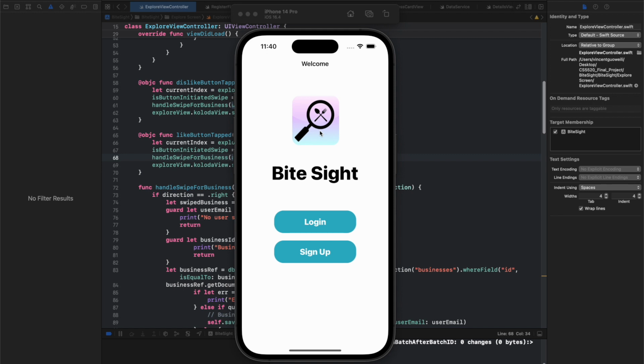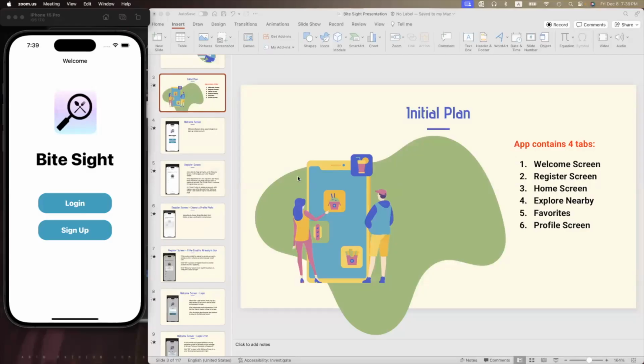Hello, this is Jacqueline. Next, I will introduce the welcome screen, register screen, login to the app, and the profile screen.